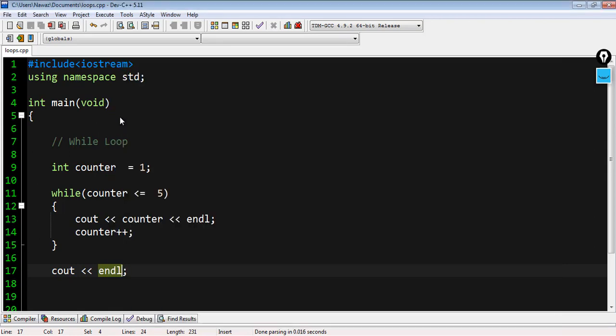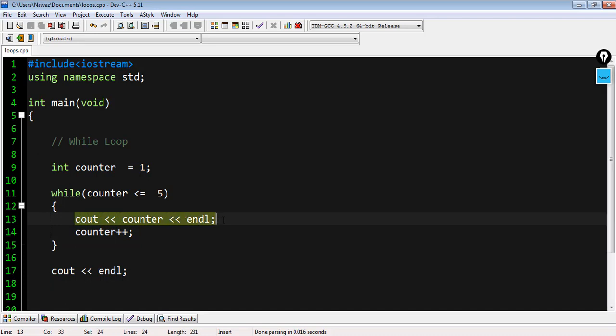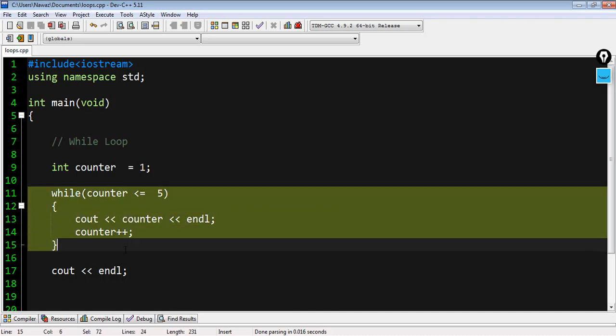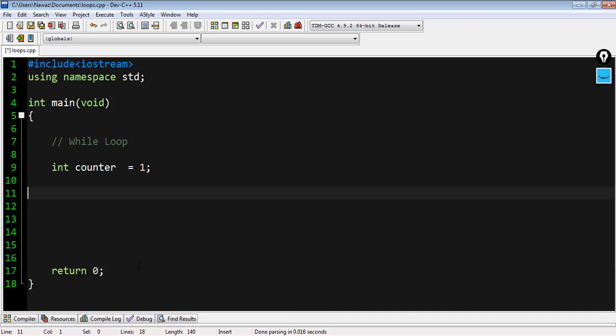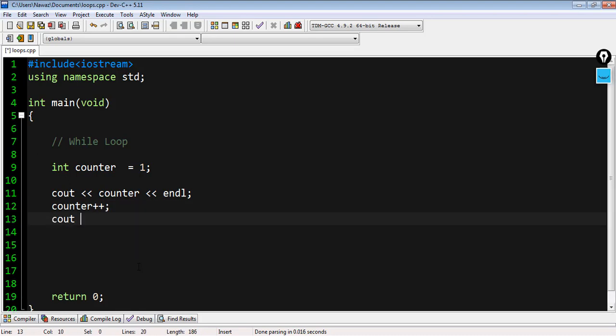So we executed these two statements 5 times. Without the while loop, we would have typed cout 5 times. So if you don't use the while loop and you want to do exactly the same thing, see what happens. I'm going to just remove this now, and we would have done something like cout counter endl, then again increment the value of counter plus plus, then print again.